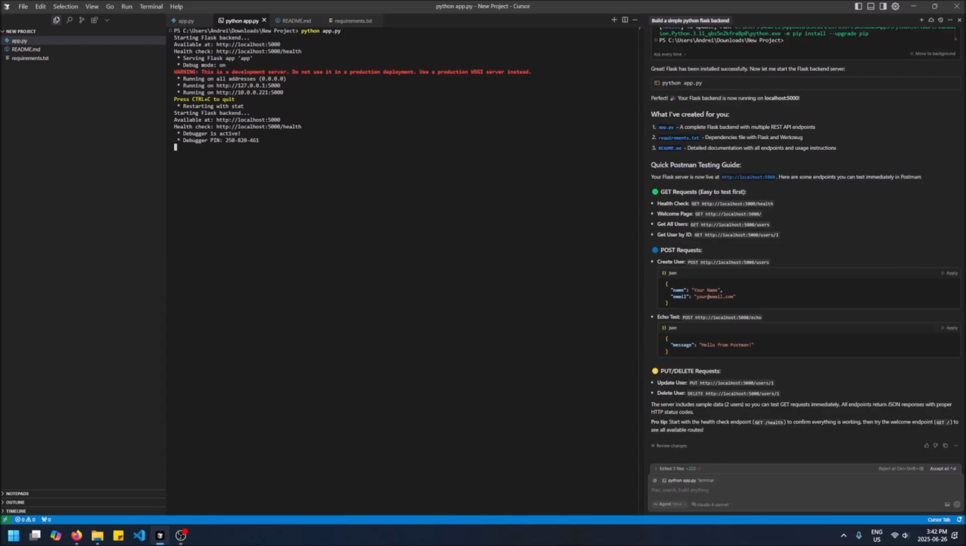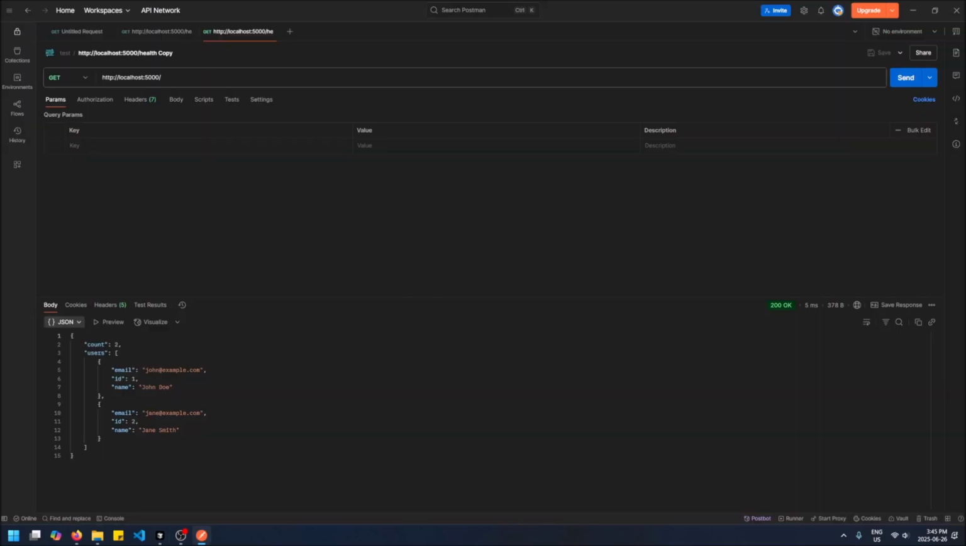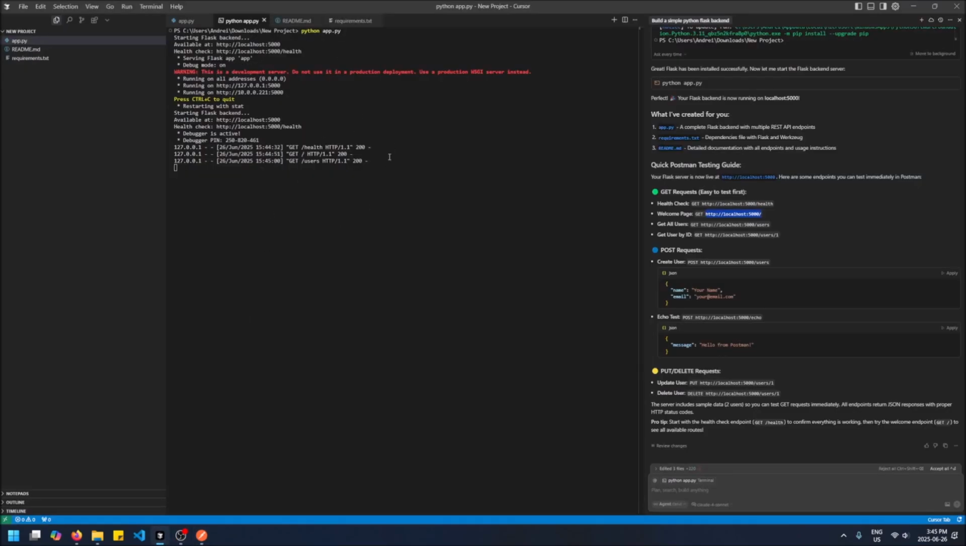Let me open up Postman. I'll make a jump cut to when this is ready. All right, so I've made my jump cut back here. Just wanted to show you the Flask backend that's running right now, because as you can see in the command prompt or the console, it's running on localhost port 5000.